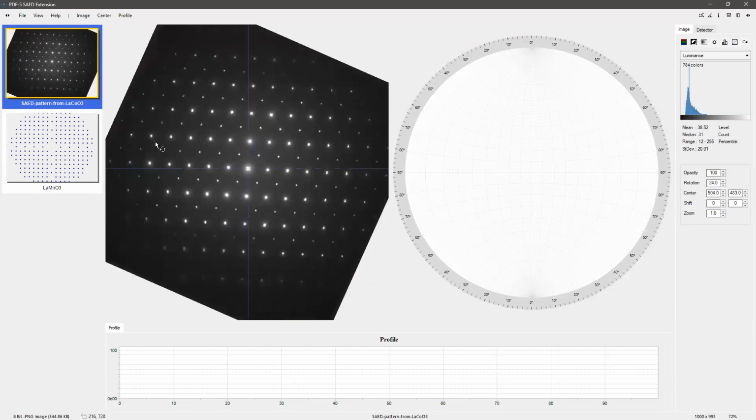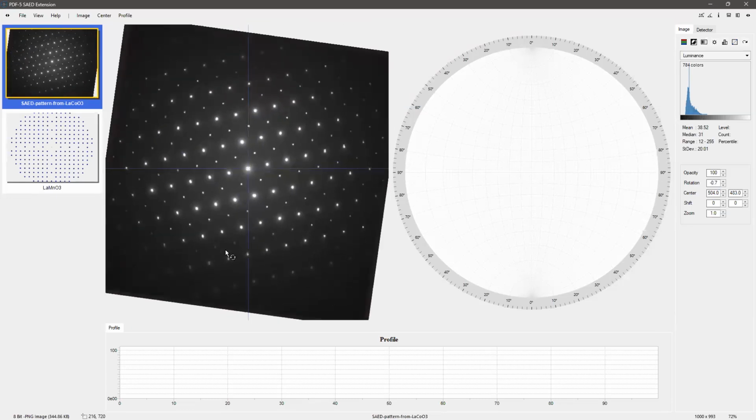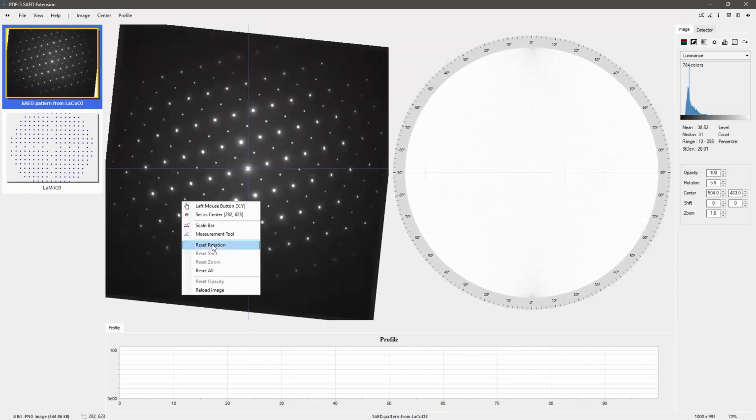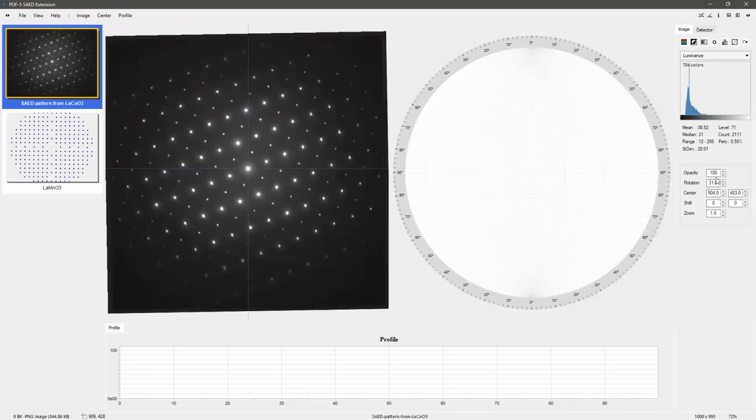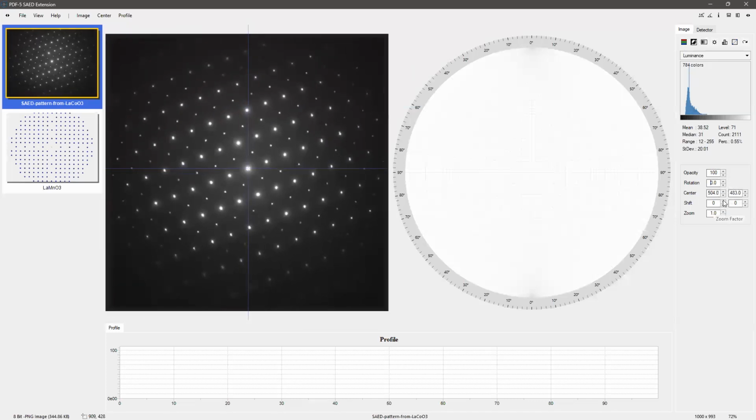So then we can rotate the image, reset. And on the right side, there are also other options for opacity, more manual rotation options, and all kinds of other things that can be changed here.